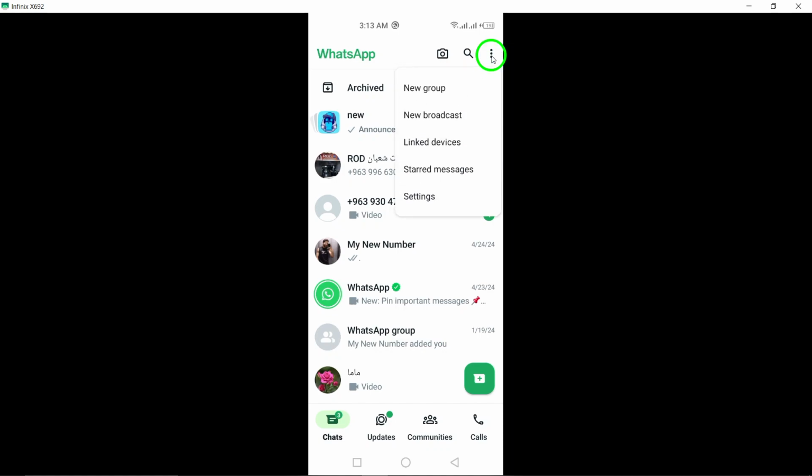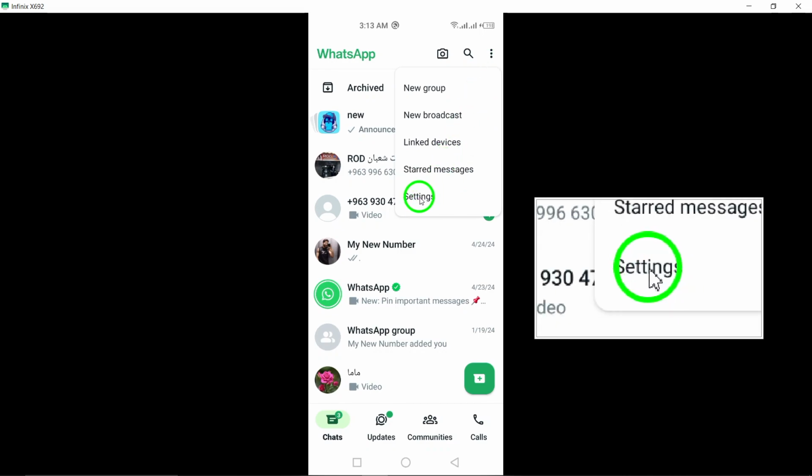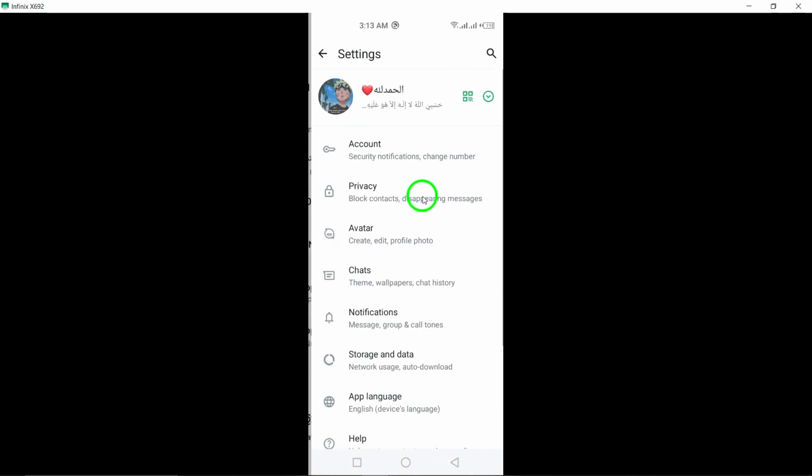3. Tap on the 3 dots to access the menu, then select Settings from the list of options. This will take you to the Settings menu where you can customize your WhatsApp account.